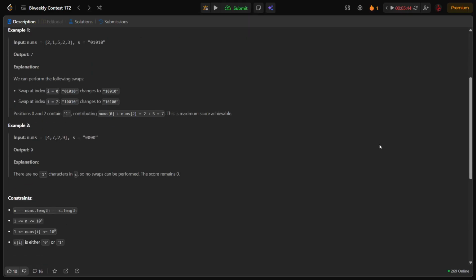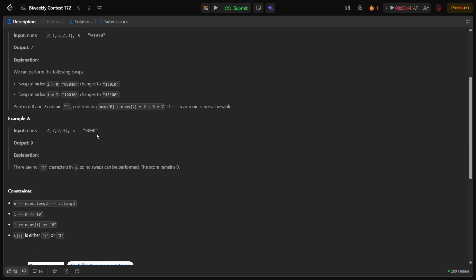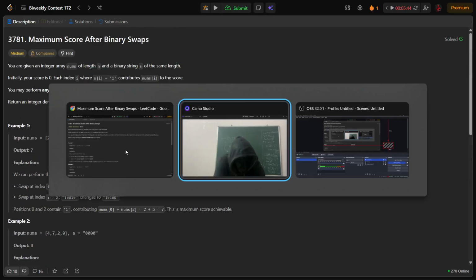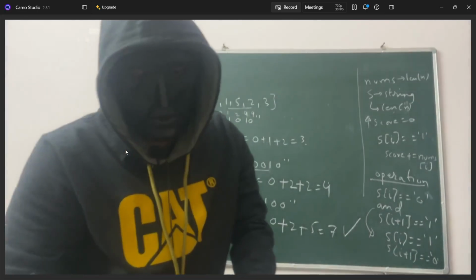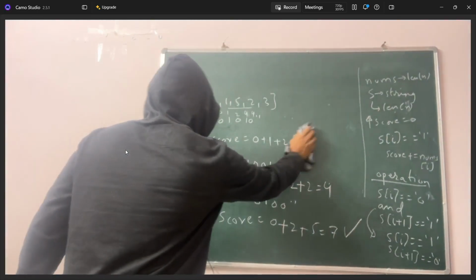Let's see other test cases. Okay, in this case all are 0, so score is 0 only. Okay, so let's try to understand this again, deeply.